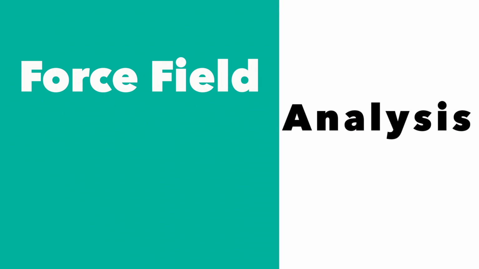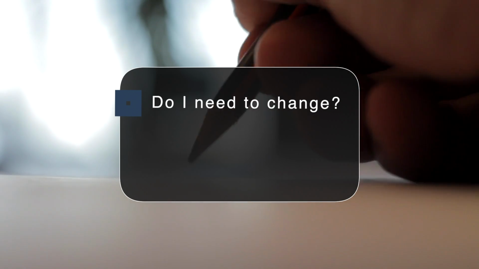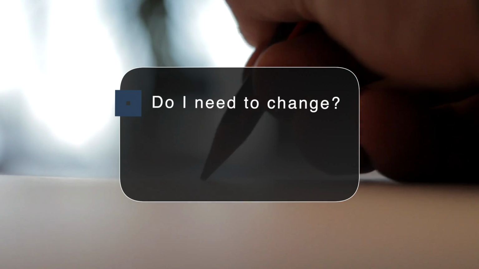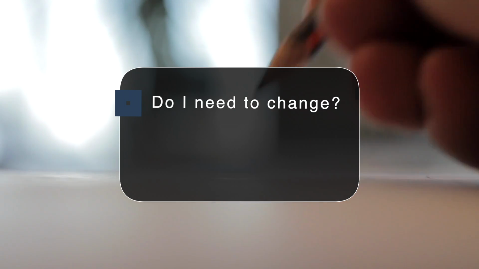Force field analysis. What is it? Well, essentially, it's a way of determining whether your team, company, or institution needs to change, and the degree to which there will be challenges when changing. So in a sense, it's pros versus cons.